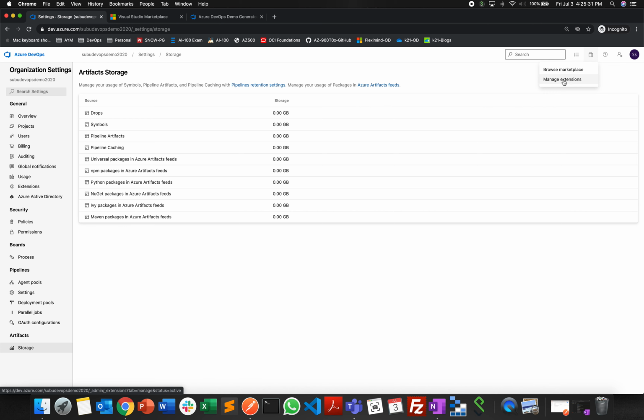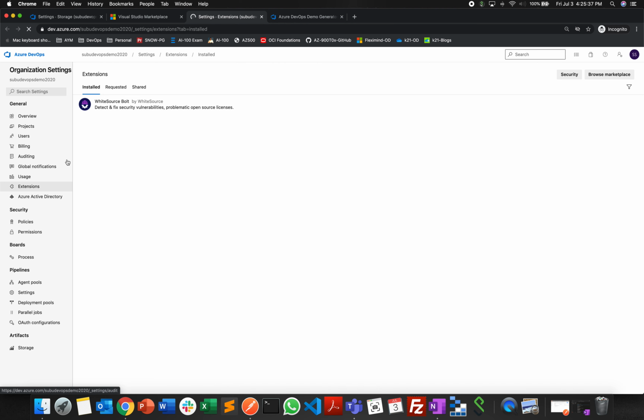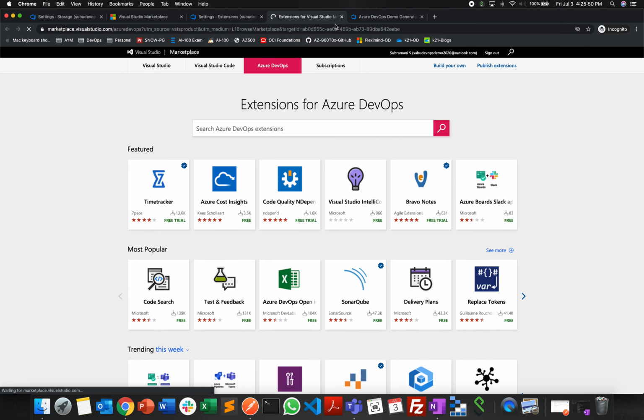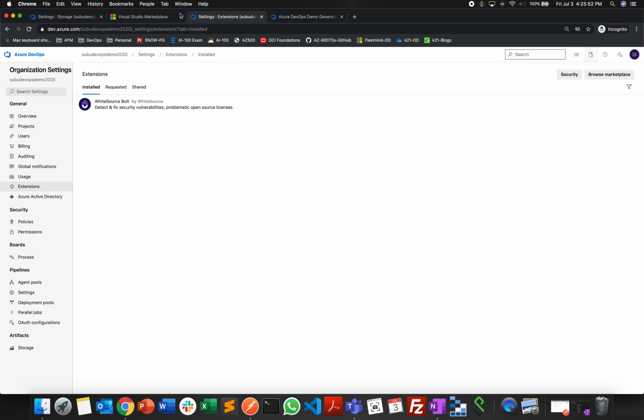So this manage extensions will be same as this page extensions. If you see, when I click on this manage extension, it again takes me to this extensions page over here, which tells you whether the agent is installed or requested. And when I click on this browse marketplace, it again takes me to the marketplace of the Visual Studio, where I can download and install the agents.